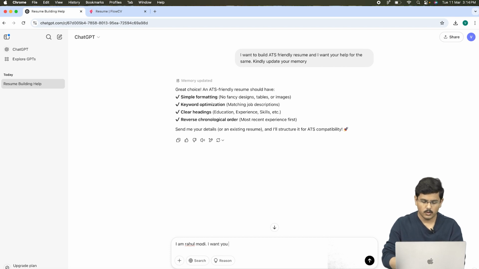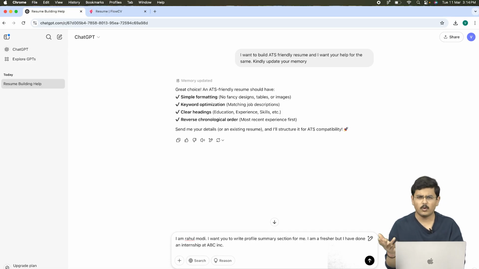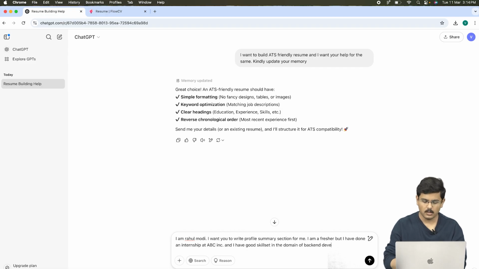I want you to write a profile summary section for me. I am a fresher, but I have done an internship at ABC Inc. Fine, whatever company it may be, and I have a good skill set in the domain of backend development. So like this, for somebody who's more into full stack development, I'm writing this profile summary for that person.